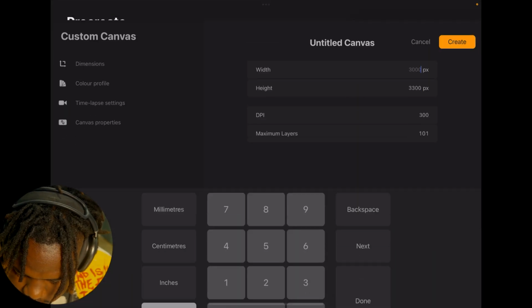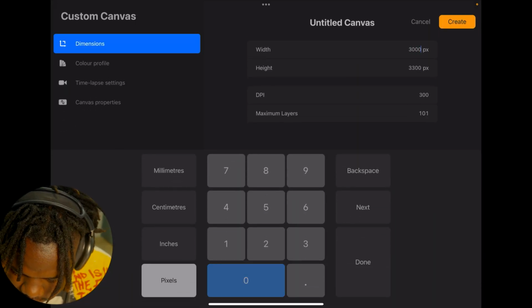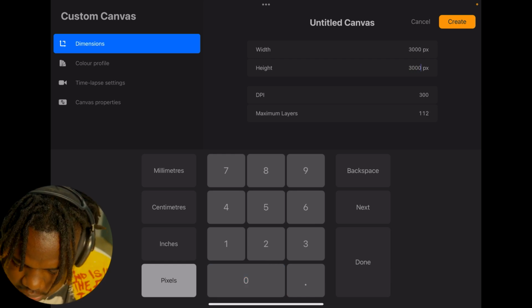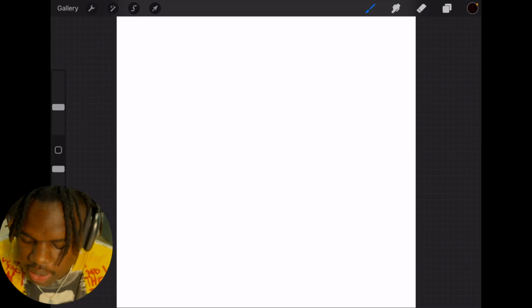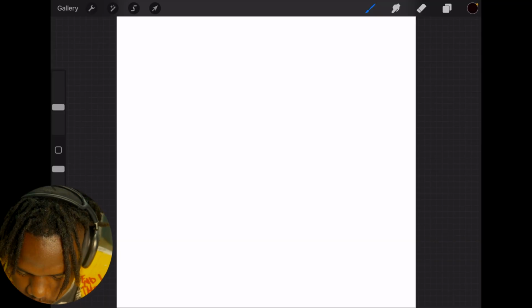All the dimensions, max this out. So 3000 by 3000 pixels, DPI at a 300 resolution. I'm going to be making a mascot style logo inspired by those vintage college references. Now the brand name is Bullhog, so I'm going to be creating a hog.